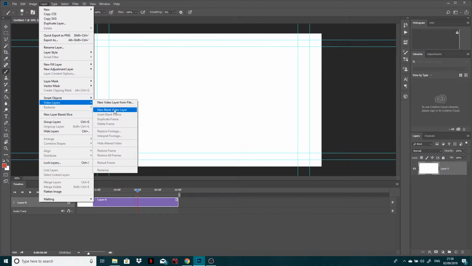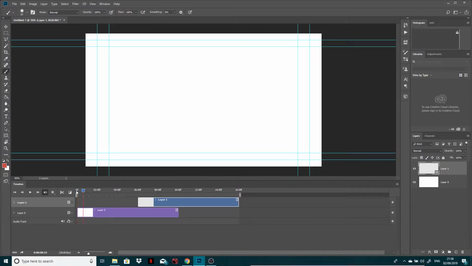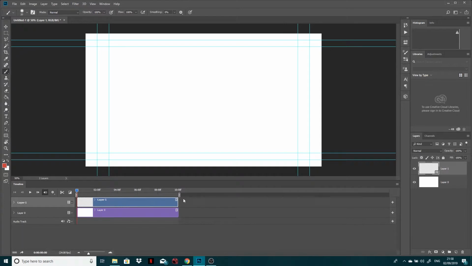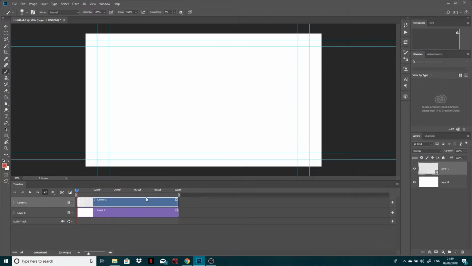So I'll go New Blank Video Layer, and you can see this has actually started from 6 seconds because my time cursor was there. So if I just bring my time indicator back to the beginning, I can do the same with this and drag this. But you'll notice you can't extend the timeline with a video layer, which is a bit weird. Anyway, layer 1 is our video layer. You can see there's that little icon there. So I'll just rename this to video layer, like this.